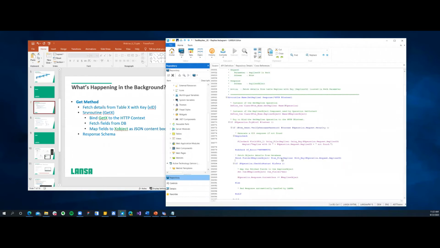As we look at the fetch fields, that is going to get us the replies, and it's going to do it by key, which is the replies ID. Once we have those in tow, we're going to map those fields to the replies object. That replies object is what will be pushed out to the end user, shown to them as a JSON object. And that's the content that they will be able to read on their side.